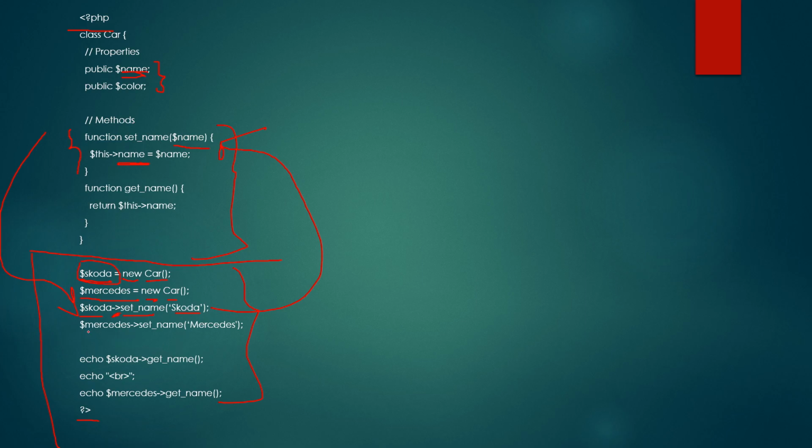And then I have done the same thing using the Mercedes object. I'm setting the name as Mercedes. So when the execution comes to this point, it will again go to its function definition, and now this variable will be holding the value Mercedes. Okay, so I'm just saying here echo Skoda get name. So I will get to see Skoda on the screen, and then I'm breaking the line and saying echo $Mercedes get name. So I am simply printing out Skoda and Mercedes onto the screen.